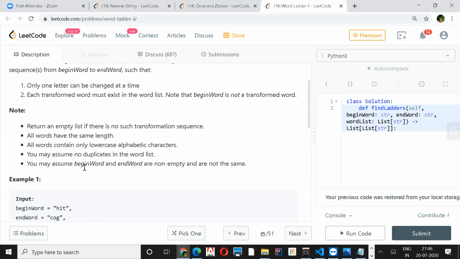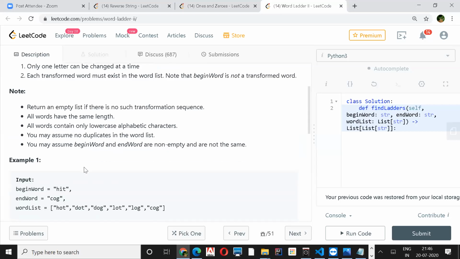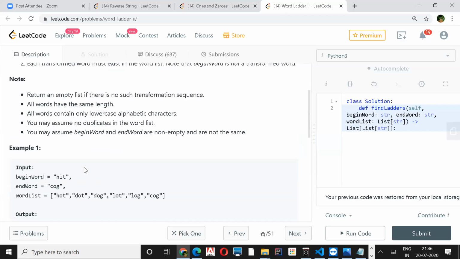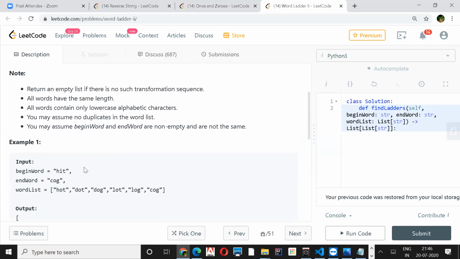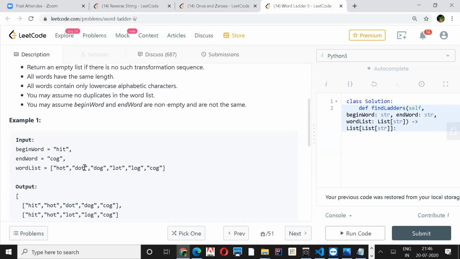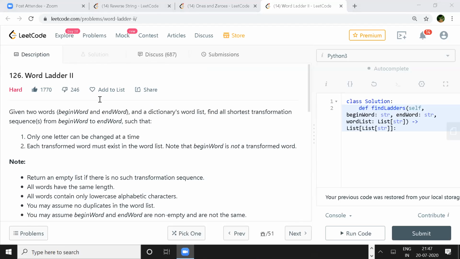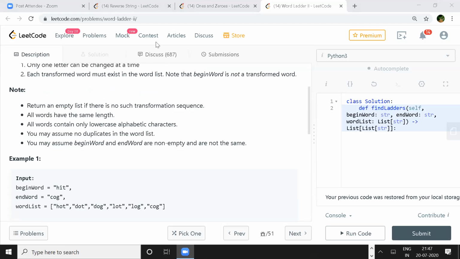Does the end word have to be a part of the word list? It does not, right? Because as long as we can transform to the destination, then that'd be okay. But it has to be there, no? Why? What are you saying? End should not be a part of the word list. If the end word is not part of the word list, then there's no way you can actually get to the last word, the destination word.